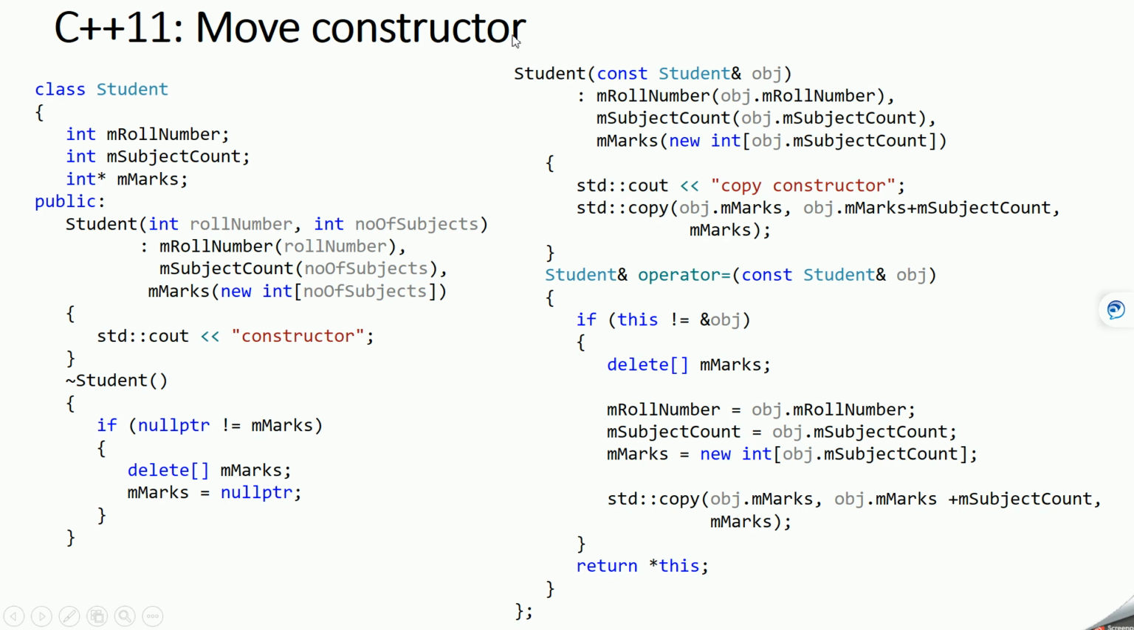Before understanding move constructor, let's see the various constructors that we have. Here we have a class which has three members, and marks is a pointer member. This is a constructor which takes two parameters and initializes these members with the passed parameters, creating an array for this pointer. And this is a destructor which will delete this dynamically allocated marks array. So we are deleting it in the destructor.